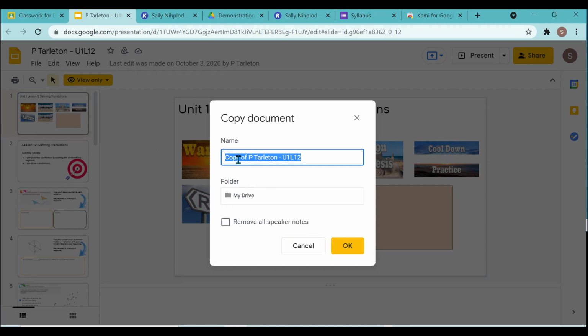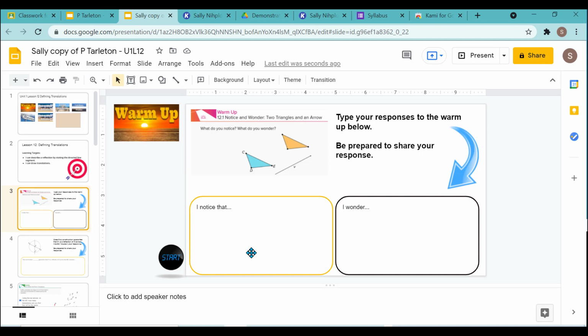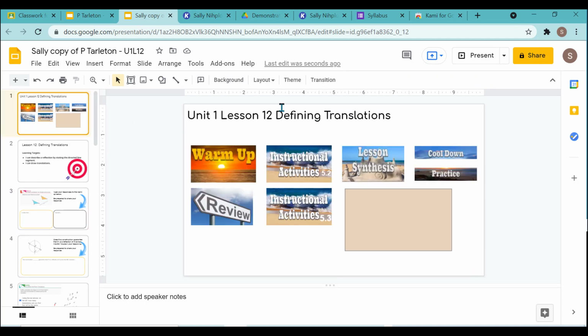You can add your name in the front. That may be helpful so you know that it's your copy. Then you can complete your work on the slides, whether it's adding text, whatever it is that you need to do. Go ahead and complete the assignment.